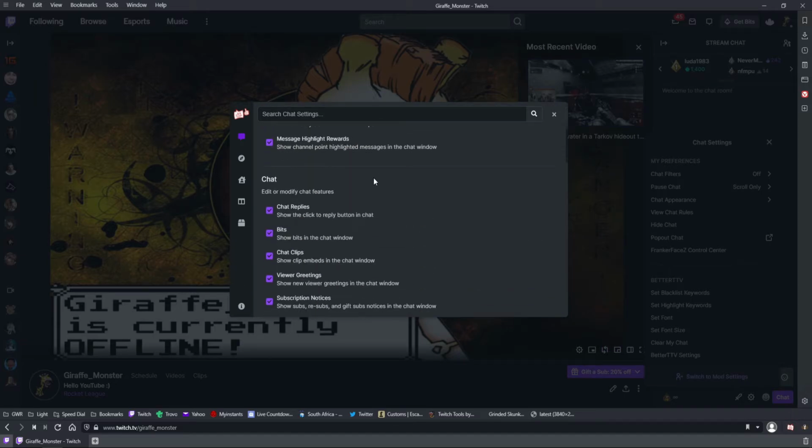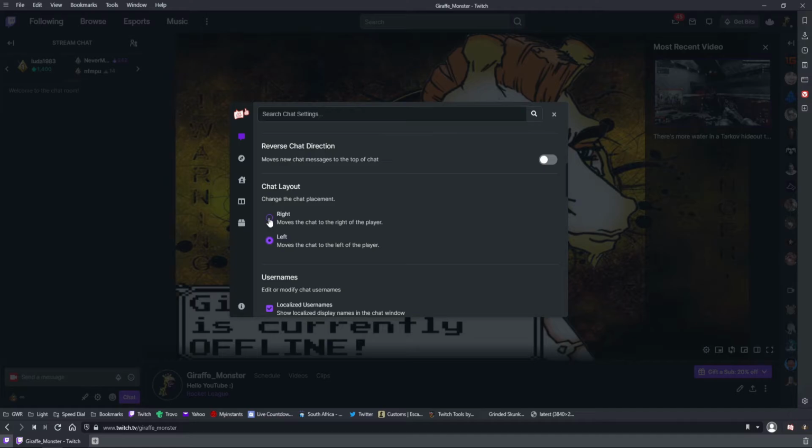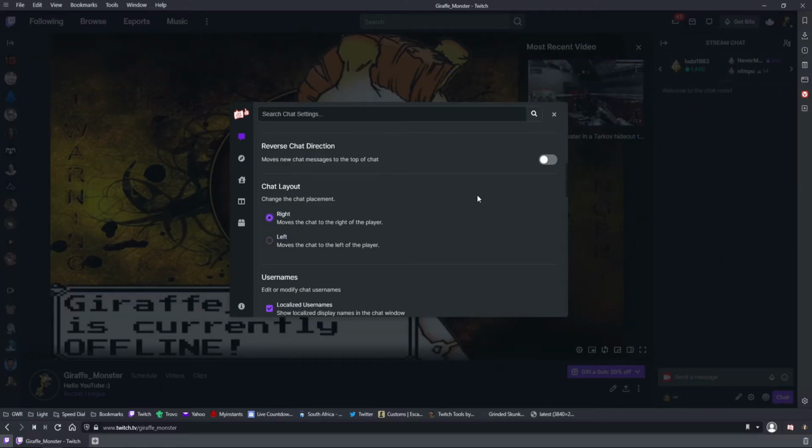For example, one of the most useful ones that not a lot of people know about is moving your chat. You can actually put it on the left hand side instead of the right hand side, for example. You can also change the direction of the chat by moving new messages to the top of the chat instead of at the bottom of the chat as they usually display.